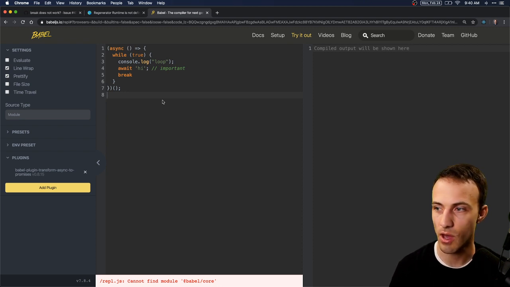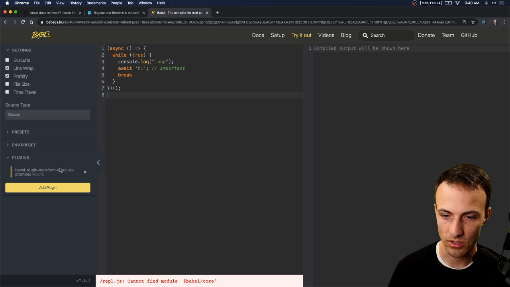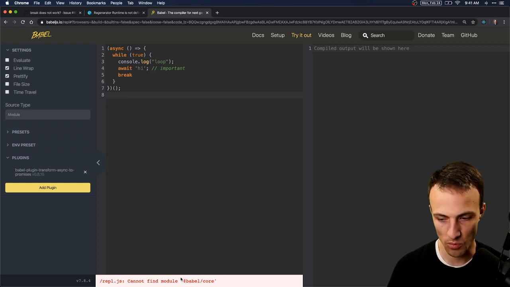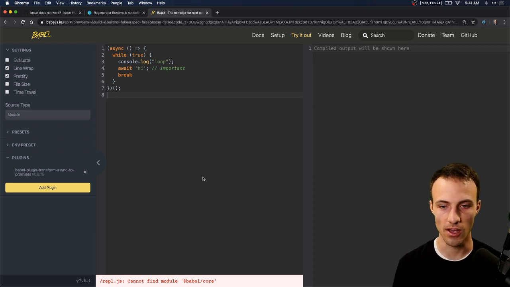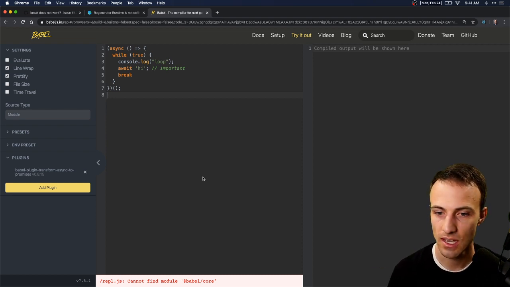And so I pulled up the Babel REPL. I added the Babel plugin transform async to promises plugin, and got this error. And so that's super annoying. And maybe we probably should fix this on the Babel REPL. But I thought, you know what? It might be nice to just have a code sandbox that I could pull up, install some Babel plugins, and run some code through it.